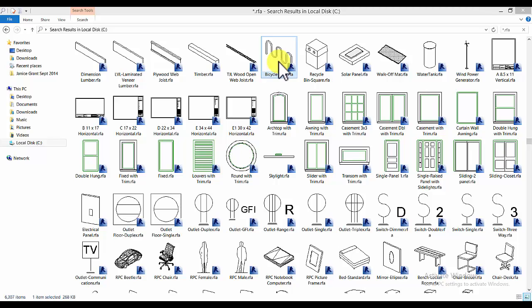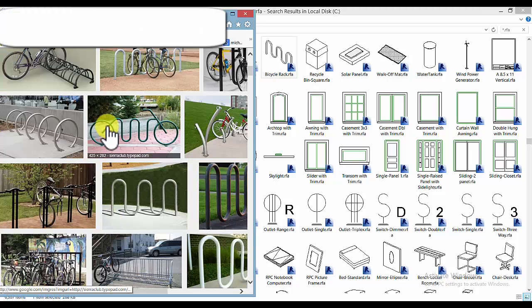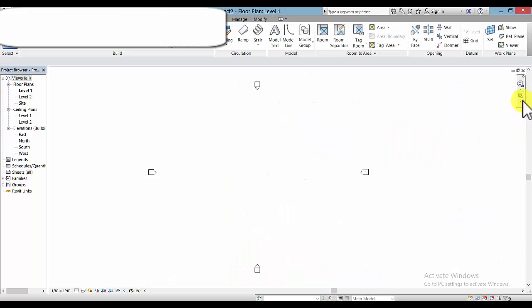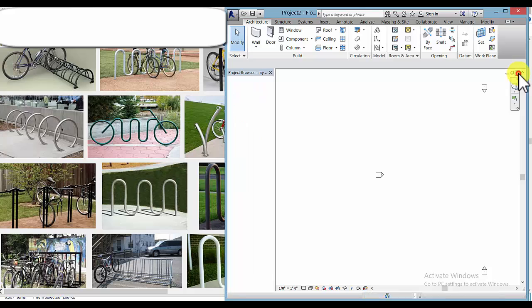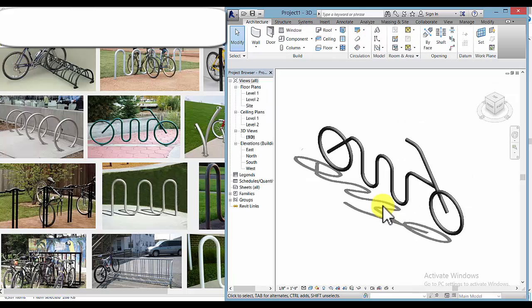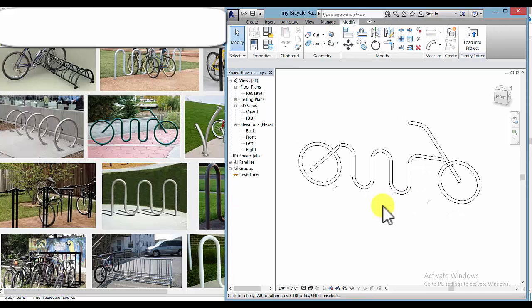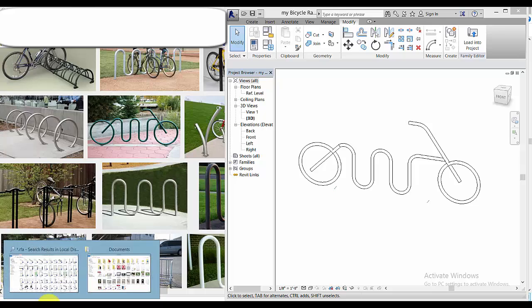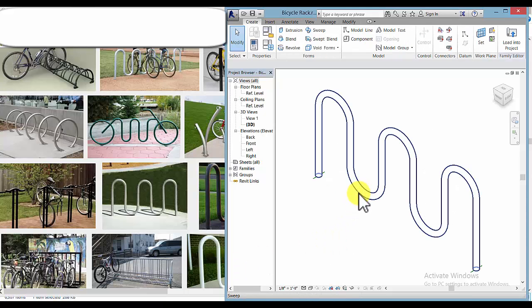Here I double clicked on this one. I went online, looked at different bike racks, and decided to create this bike rack here. I opened it in Revit, and then I started to use some of the tools that we learned in this class, like the sweep tool. The original bike rack, and I'll go back to it here, was a sweep, and the reason I know that is I can just hover my pointer over it and it says sweep.